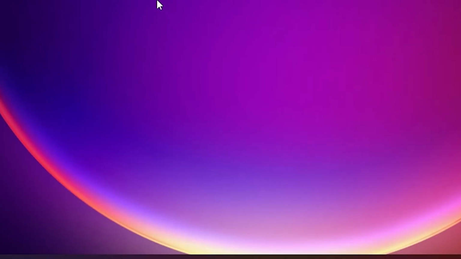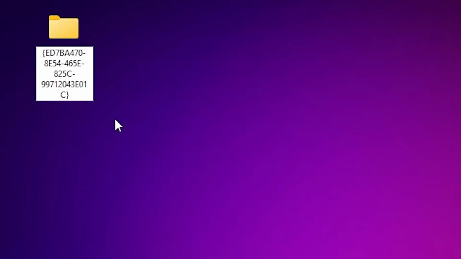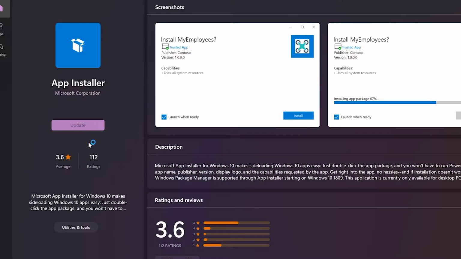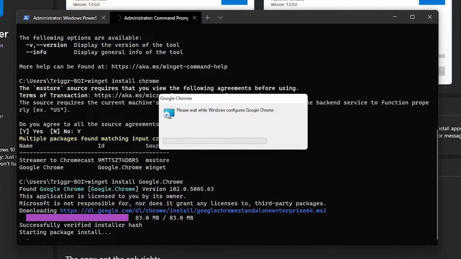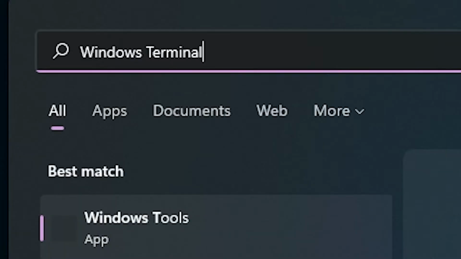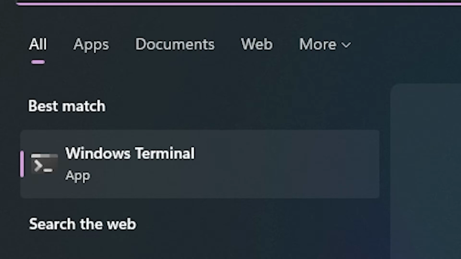If you create a new folder and copy-paste the code from down below as the name, you'll gain access to something called God Mode. With God Mode, you can access all your control panel applets from within one place. If you go to the Microsoft Store and download or update the App Installer app, you'll now have access to something called Winget. So Winget is a package manager that will be used to download programs from within the command prompt. And speaking of command prompt, Microsoft also has a program called Windows Terminal.